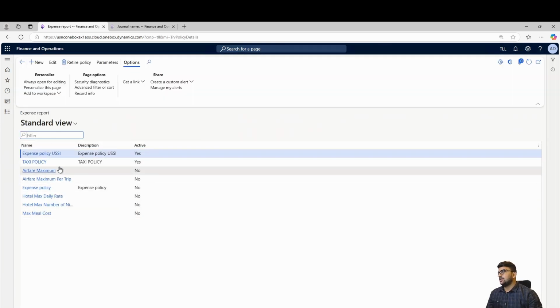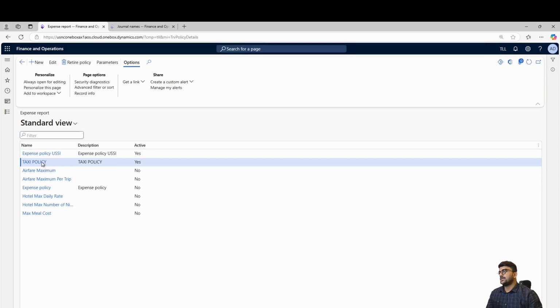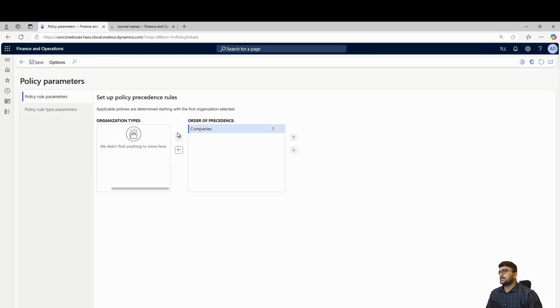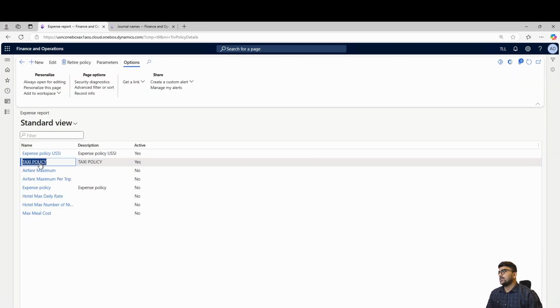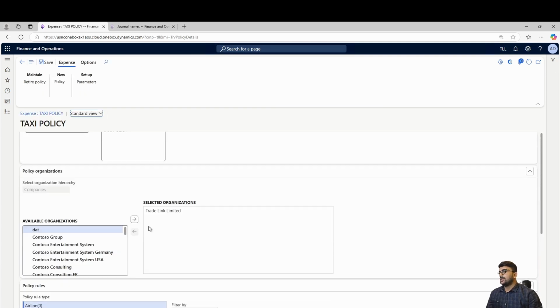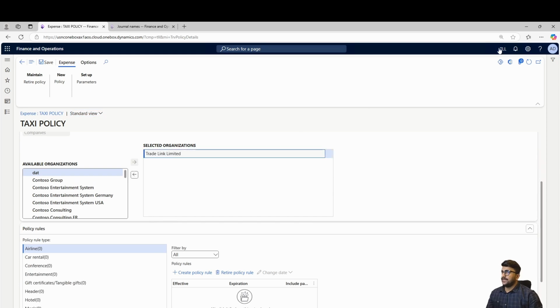Here I have my taxi policy created. For creating a taxi policy, if you have a new environment, you can go to parameters and select your order precedence as company, and similarly you can define the same rule for this. After that you can come back, and this I have created already. Go to taxi policy, and in taxi policy I have selected my legal entity.